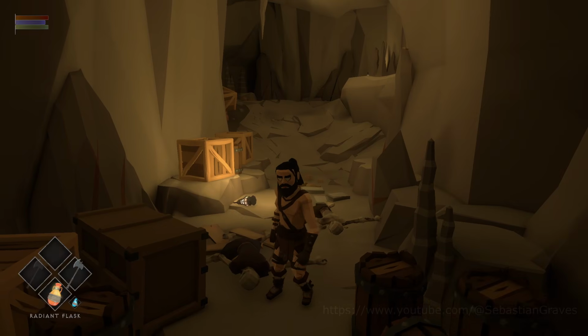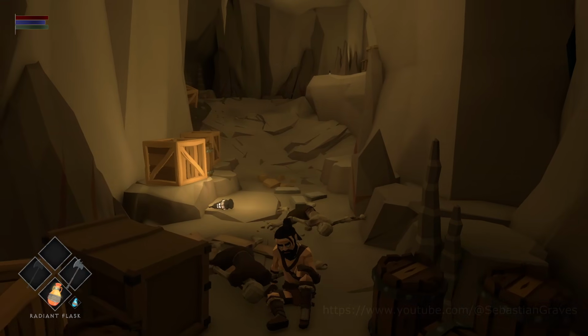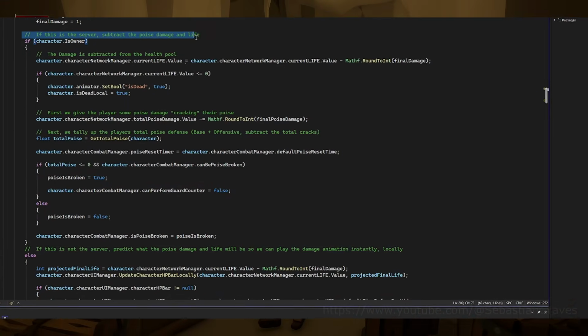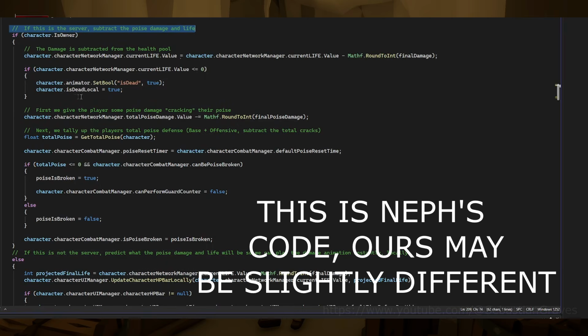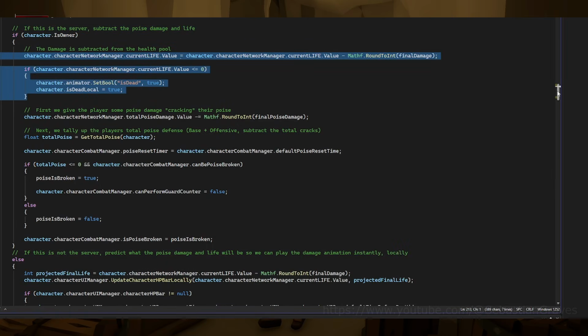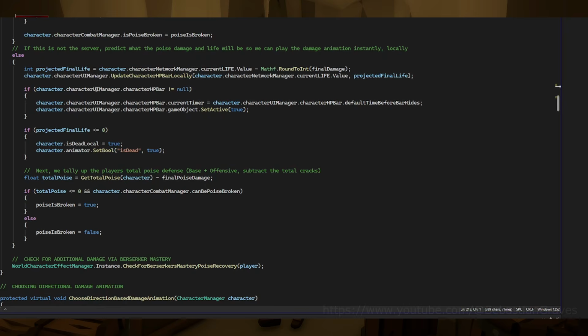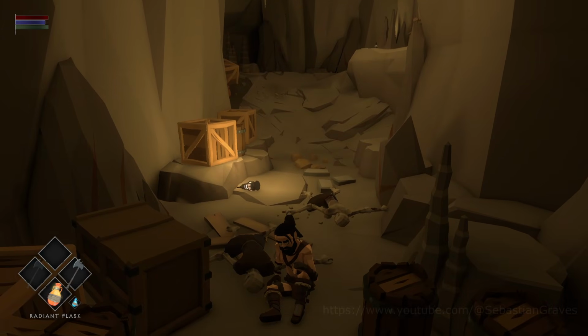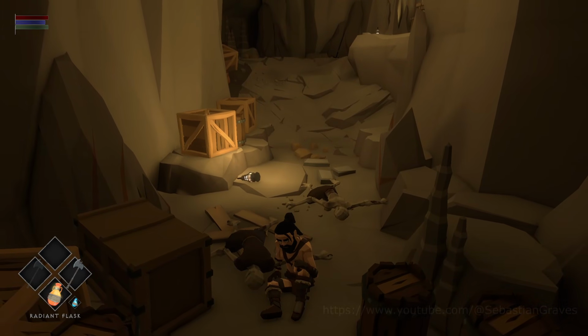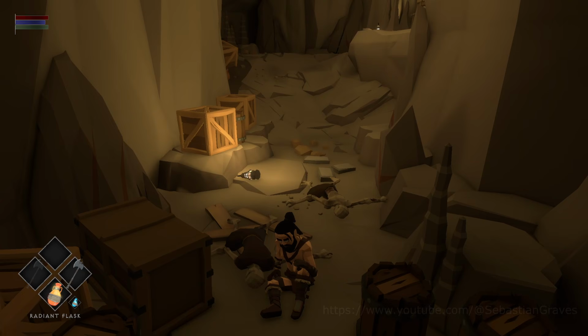What we're going to do is make a local health, a local poise, and a local check for being dead. We're going to calculate based on our local health by taking whatever the network health currently is and applying our damage to it, and then treating the local health, or you can even call it the predicted health, as what we think the health will be after our damage. If it goes to 0, then we kill the character and make them play an animation locally anyway.